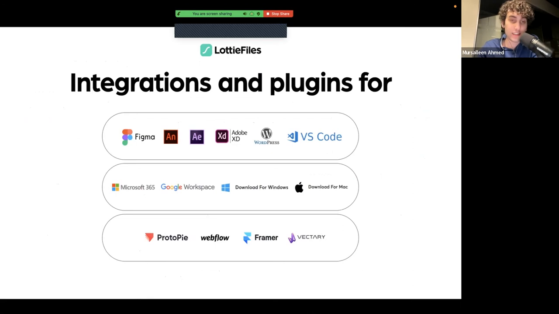And we are not just a library of animations. As I said, we also make plugins and integrations. We have a plugin for Figma, and plugins for Adobe Animate, After Effects, XD, WordPress, VS Code. These are plugins that help you create the animations. But there are also integrations that help you use animations. In Protopie, you can use Lotties because Protopie supports Lottie. The same goes for Webflow, Framer, Vectary, as well as Mac, Windows, Google and Microsoft. So we create integrations and plugins all across the board.